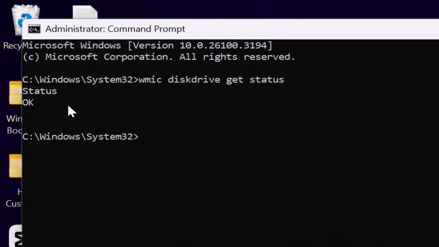So if the status says okay, that means your hard drive is working properly, and if you see any other message than that, that means your hard drive has some problem and you need to back up your data before it goes damage.